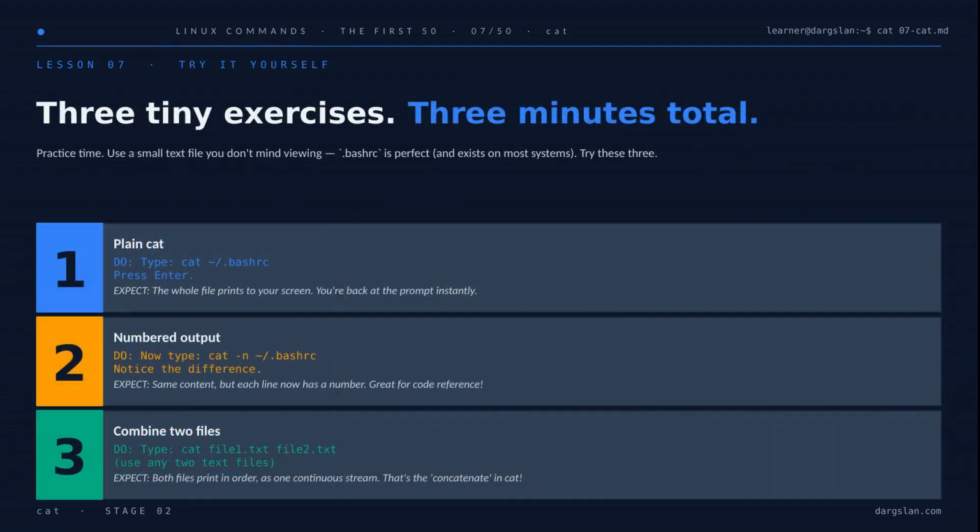But before we move on, your turn. 3 tiny exercises, about 3 minutes total. Grab a file you don't mind peeking at, like your .bashrc. First, plain cat. Type cat ~/.bashrc, hit enter, and watch the whole file flash by. Second, add the -n flag for numbered lines. Same content, now with line numbers. Third, pass 2 file names at once and watch them print back-to-back as one stream. That last one? That's the concatenate hiding inside cat.